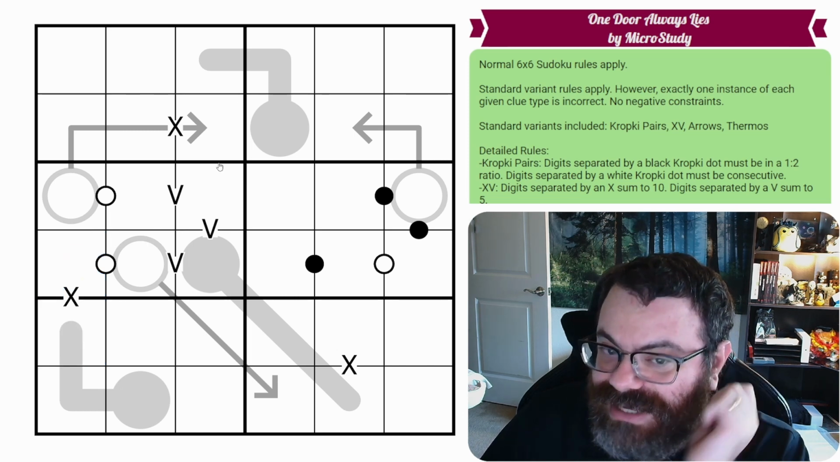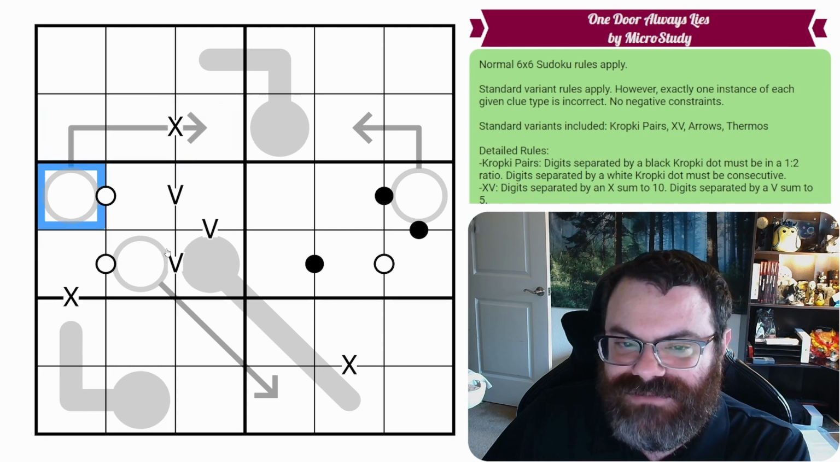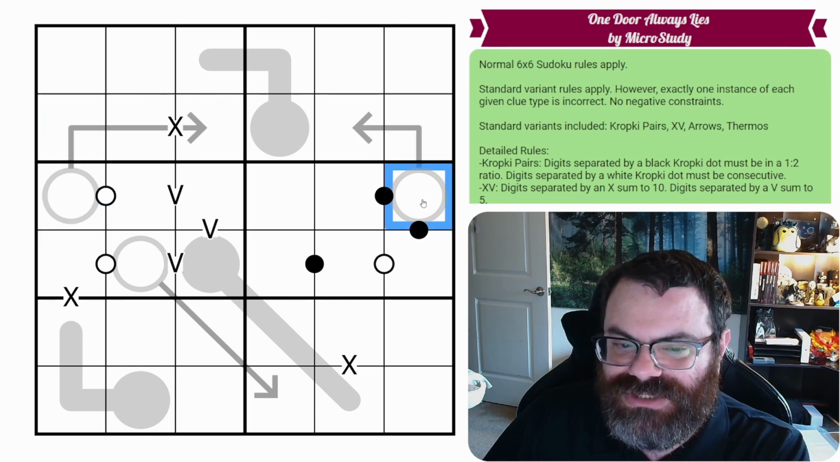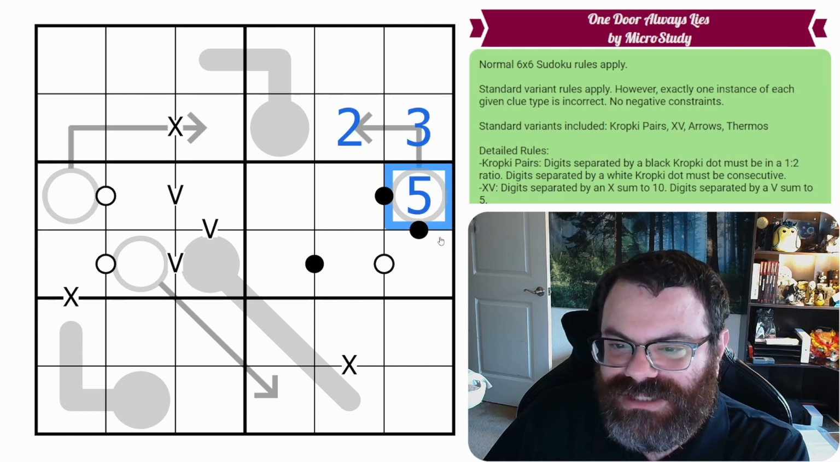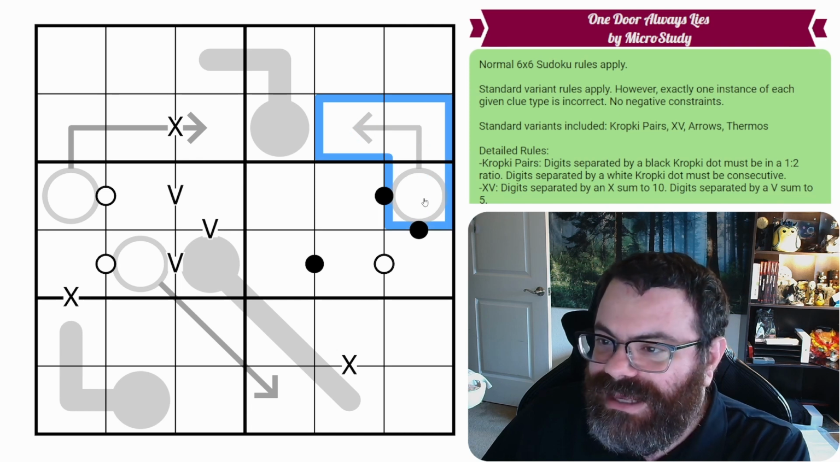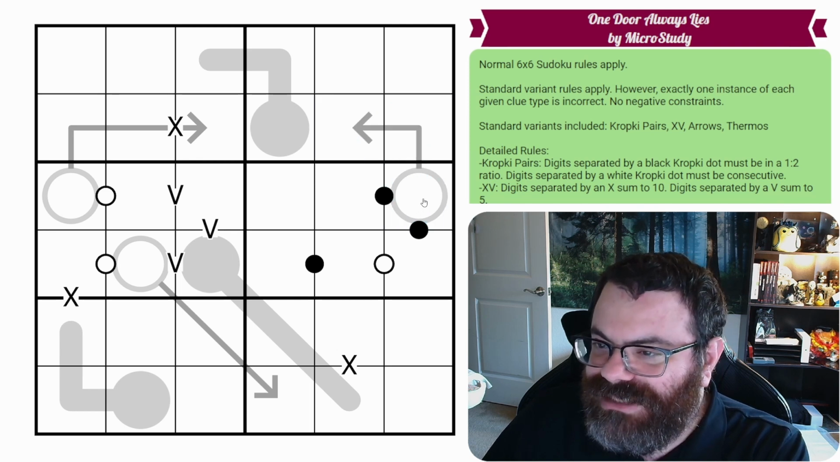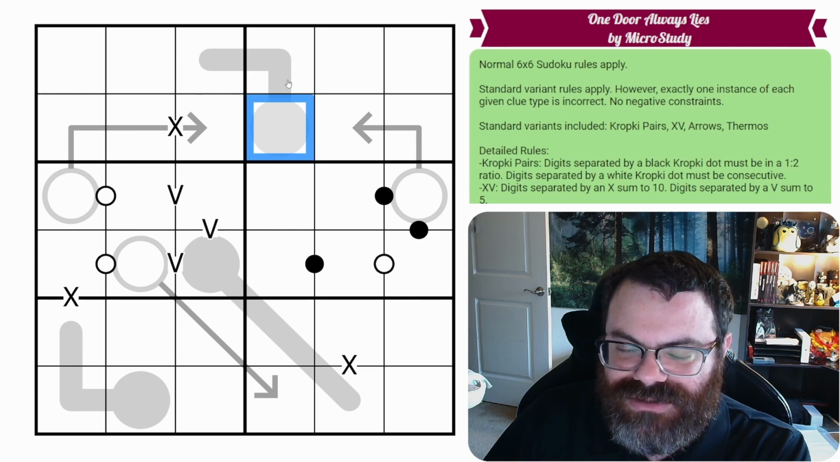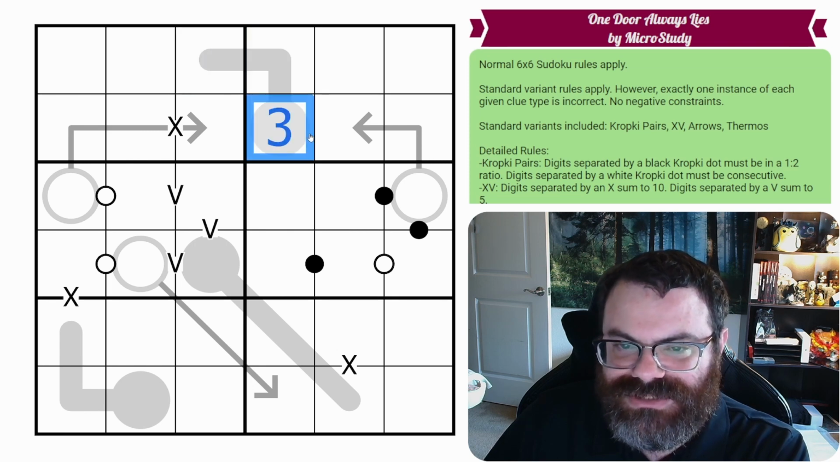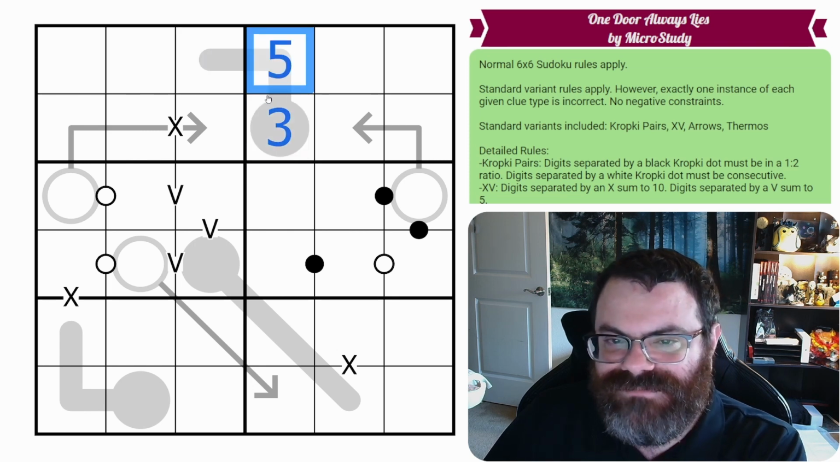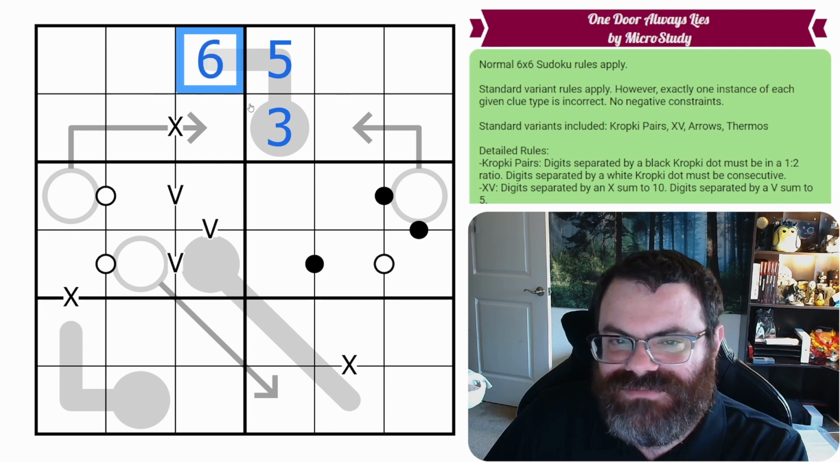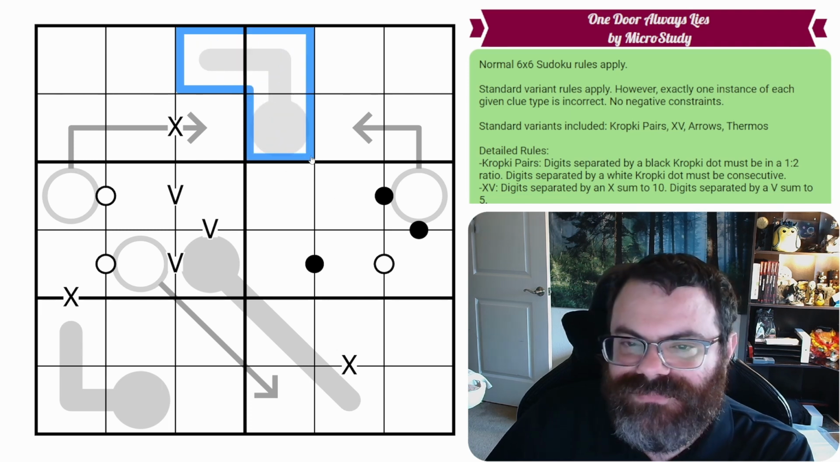Additionally, we have arrows. So digits on an arrow sum to the value in the circle. So let's use this one, for example. This was 2, 3. That sums to 5. There we go. And finally, we have thermos. So digits on a thermo increase from the bulb end. So if this is a 3, this has to be bigger than 3, like a 5. And this has to be bigger than 5, so it must be 6 in this case.